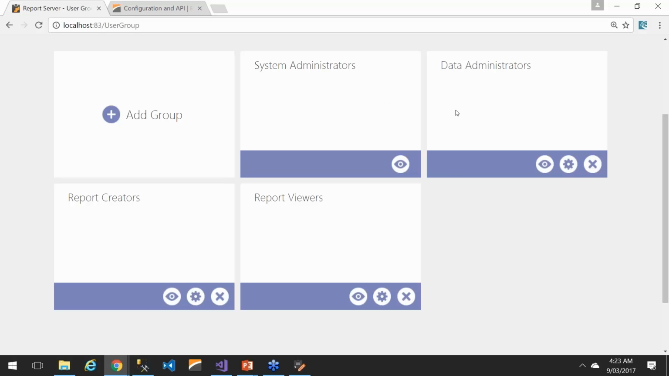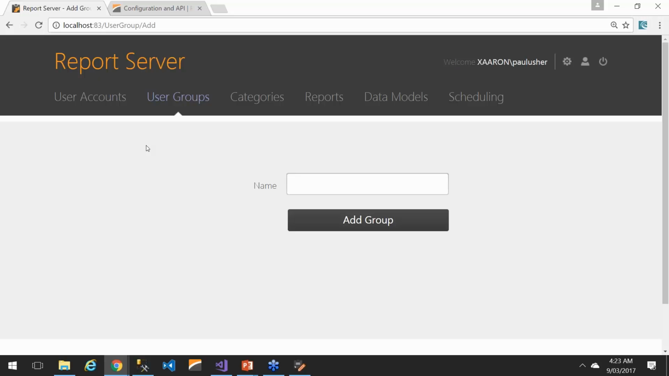But all these other ones that we generate for you, you can decide, you know what, I don't really need data administrators, I'll just have one other role, or everybody's going to be system admin. You can play around. To create a new group, you simply click Add Group, give it a name.